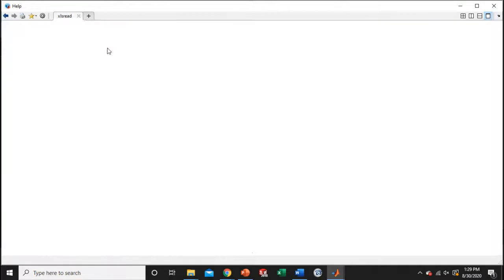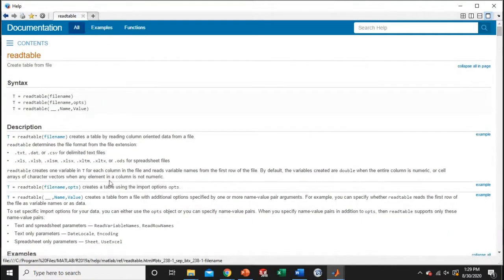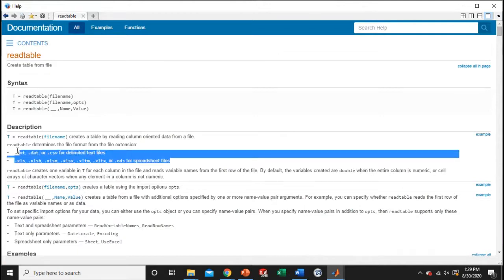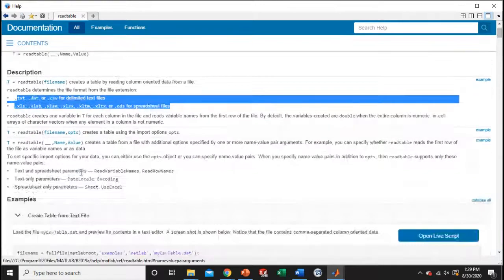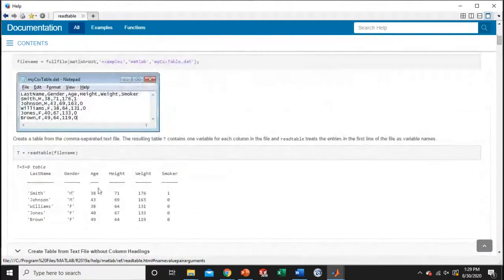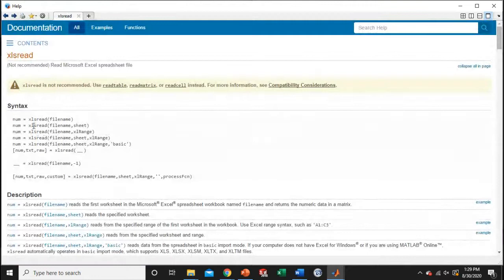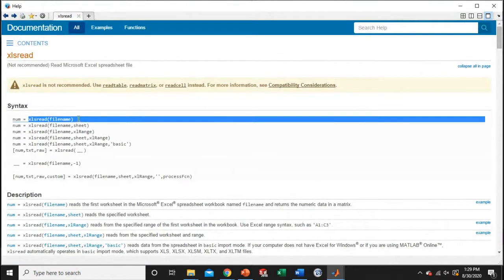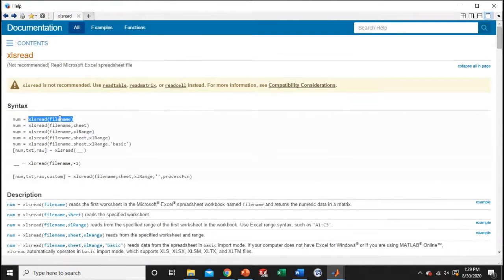There's a couple other more general forms, like you could use readtable. And this works for all types of files, not just Excel files. But it works in a very similar way. It creates a table format. But I use this a fair amount, xlsread. And so what this does is it allows you to import an Excel file.